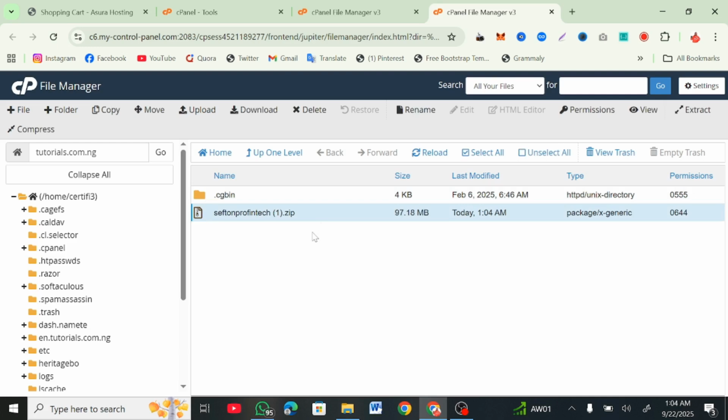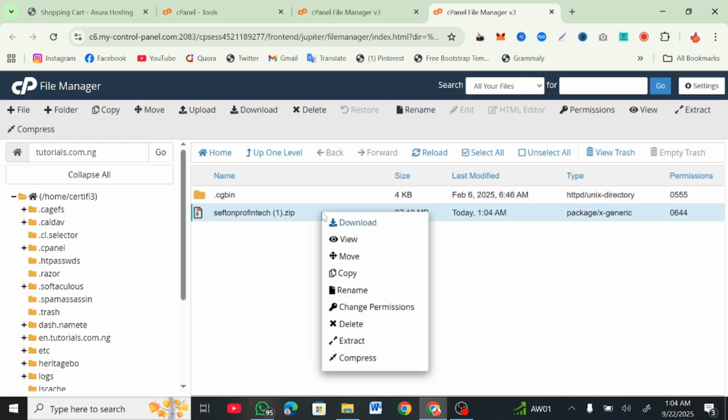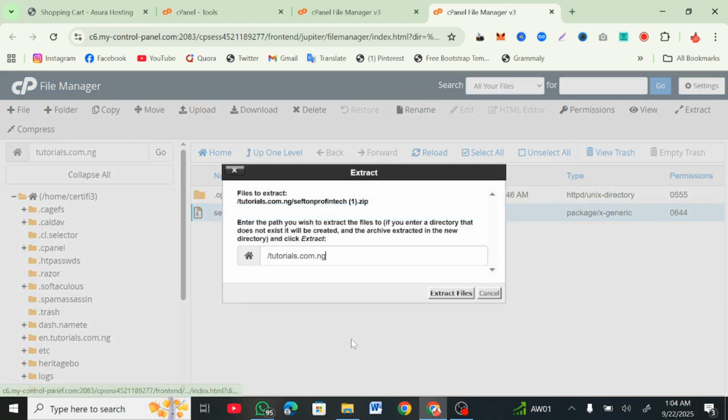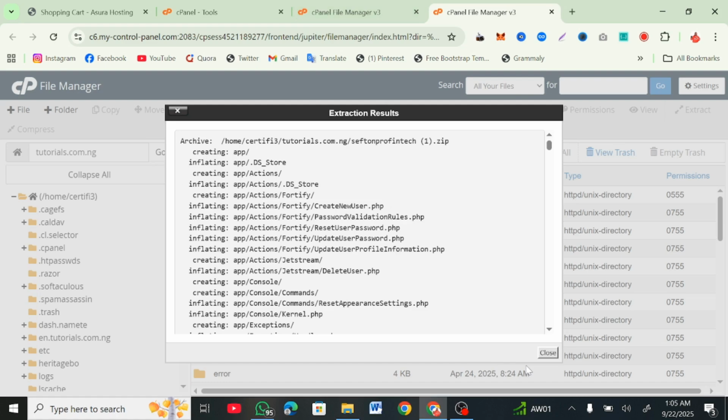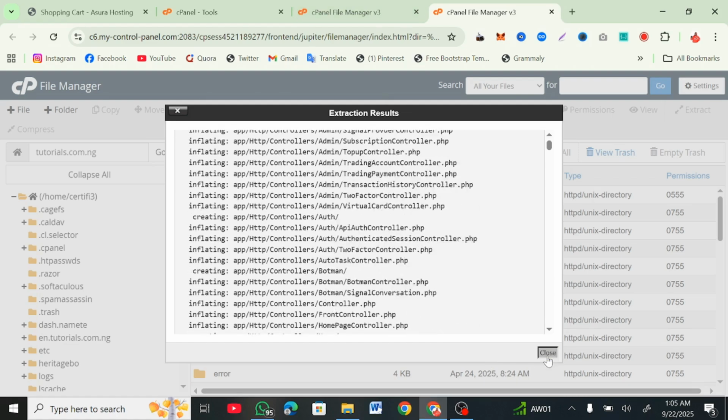So now we have the file uploaded. The next thing is to extract the file. So you click on extract file, and you allow it to extract completely on your file manager, right? Everything we've been doing is on our file manager. We uploaded the file, we are extracting the file now. Okay, it has already extracted, so I'm going to click on close.